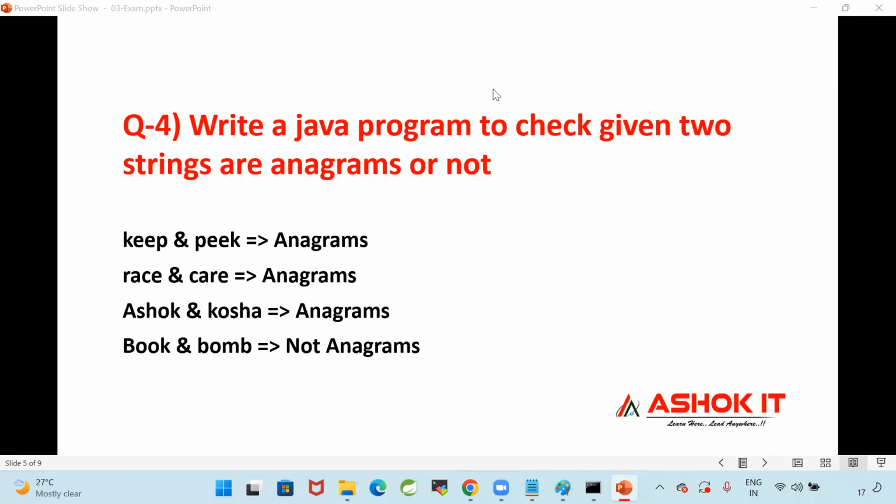When I take book and bomb, they are not anagrams. Why? Literals are not matching. Anagram will not check the order. Order can be anything, order is not important. What are the characters available in the first string, are all those characters available in the second string or not? It is going to check that. Exactly the same, only once. Here it occurs once, now there also it should occur only once.